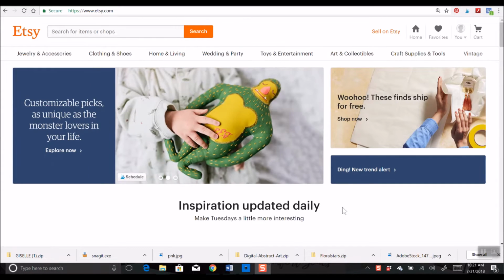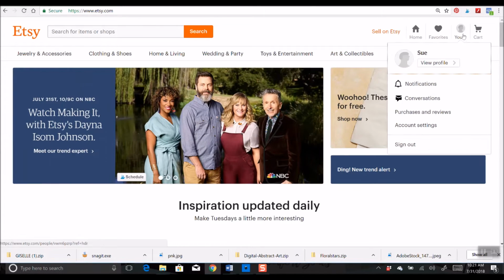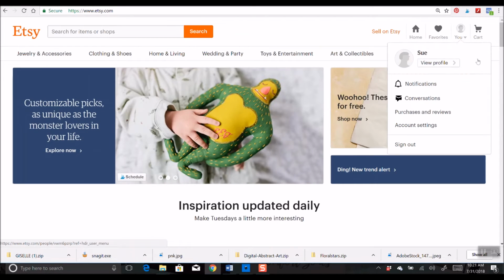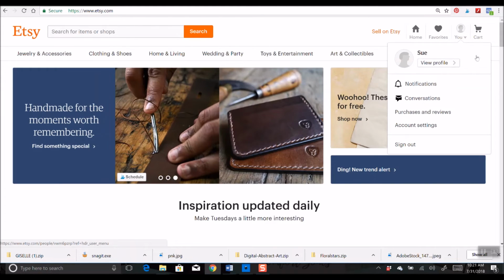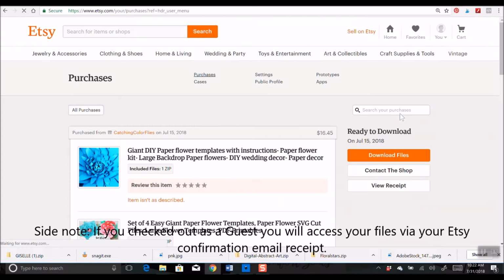So first thing you're going to do after you purchase your item from our shop is go to Etsy. My shop is catchycolorflies.etsy.com in this case. You'll go to your Etsy profile, where your little picture would be. This is a friend of mine's account that purchased some things from me and let me use it for demonstration purposes. You just click down on your profile and you'll see where it says purchases and reviews. Just click on that.